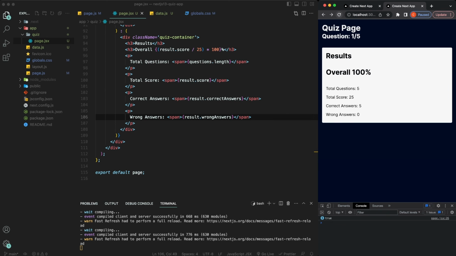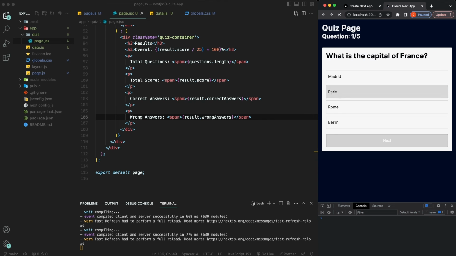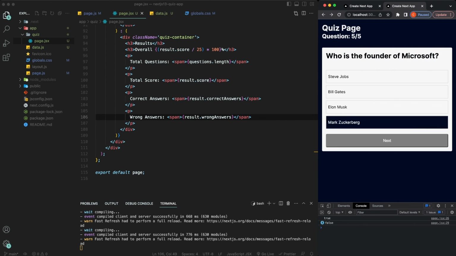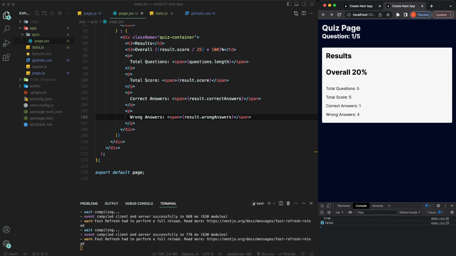So let's go ahead and refresh. I'm going to get a couple of these wrong, make sure it's calculating everything correctly. So there you go. 1 answer correct, 4 answers wrong. So not a very good user experience to hit the refresh button.